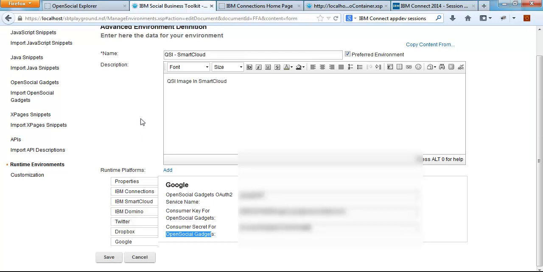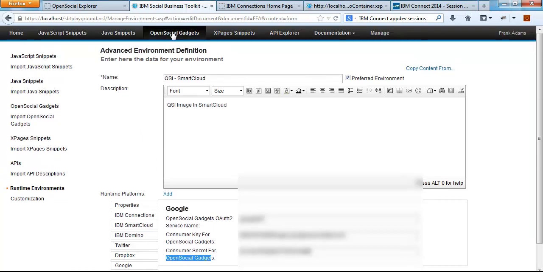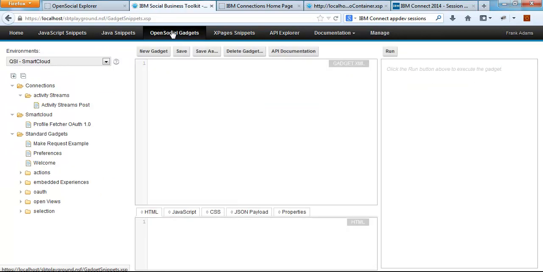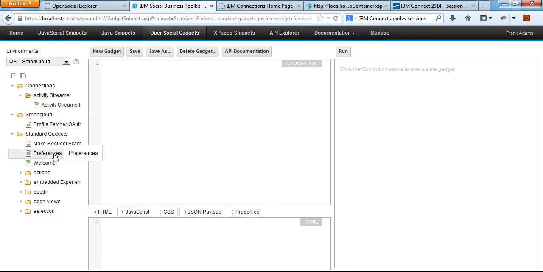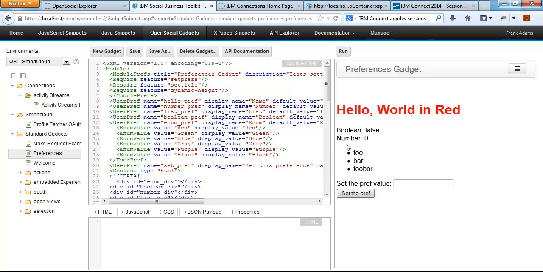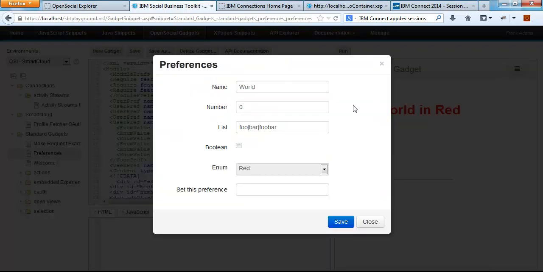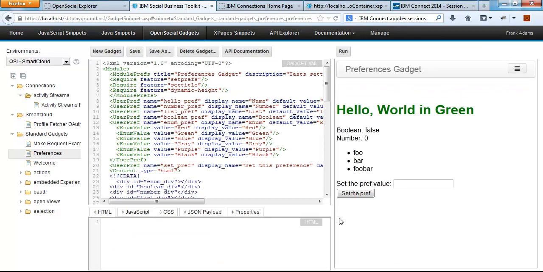Okay, now that we've gone over what the environment looks like, let's go back to the OpenSocial gadgets link here, and we can see we have all our gadgets. Now, under the standard gadgets folder here, there's all the gadgets from the OpenSocial Explorer. So that preferences gadget that we were looking at in the OpenSocial Explorer, it will look exactly the same here in the Playground. The tabs and whatnot, the way they're arranged and displayed, looks slightly different. The gadget XML is displayed up top, and then you have your HTML and JavaScript and whatnot on the bottom. But I can do similar things here. I can go to the gadget toolbar, I can click preferences, I can change colors and save them and whatnot.